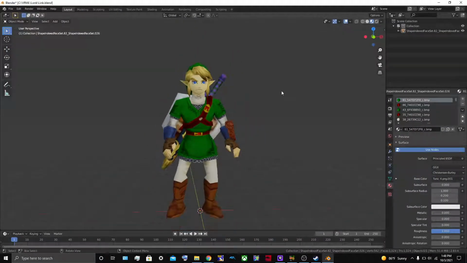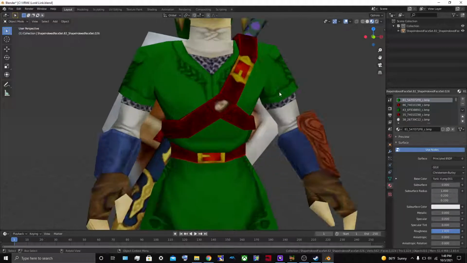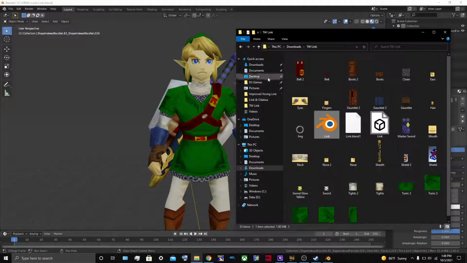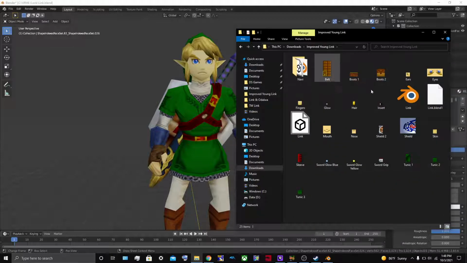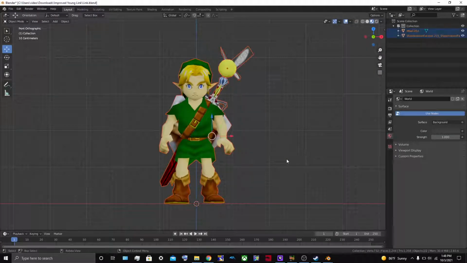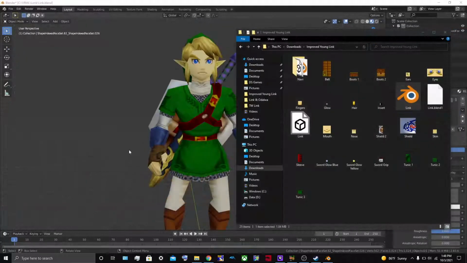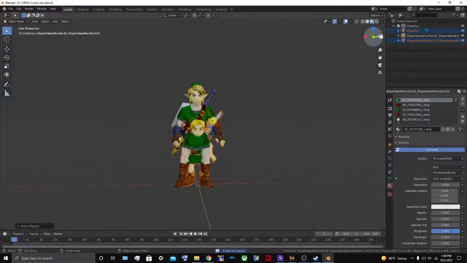It is time consuming, but it is pretty easy. Here's another one I did. These models are made by Skiller's Art, which I'll leave a link to his channel down in the description below. So yeah, that is how you rip N64 models.